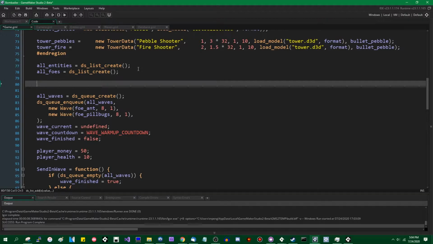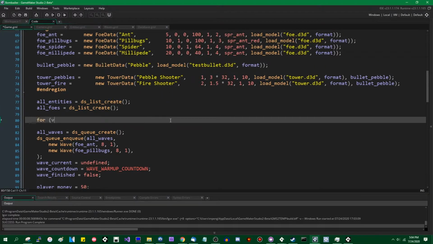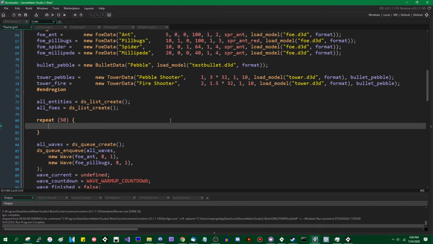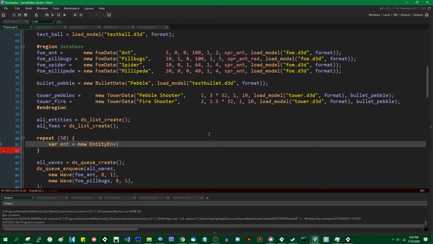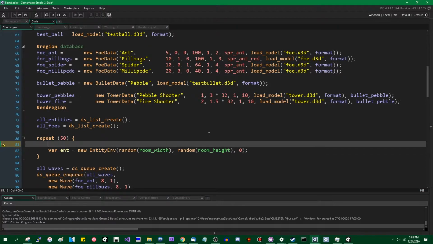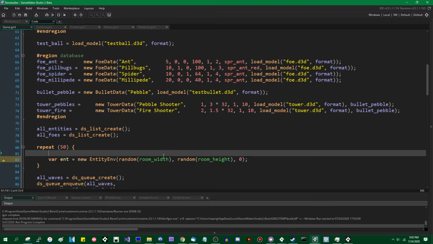All right, first, let's do this randomly. Let's not hand place these. Let's do for example, 50 of these. So we're going to create an environment entity, and it's going to be at a random position in the room. So let's say random room width, random room height, and a vertical value of 0.